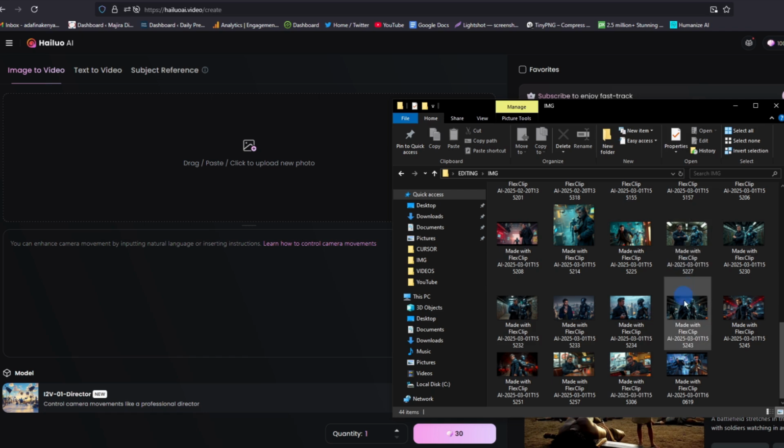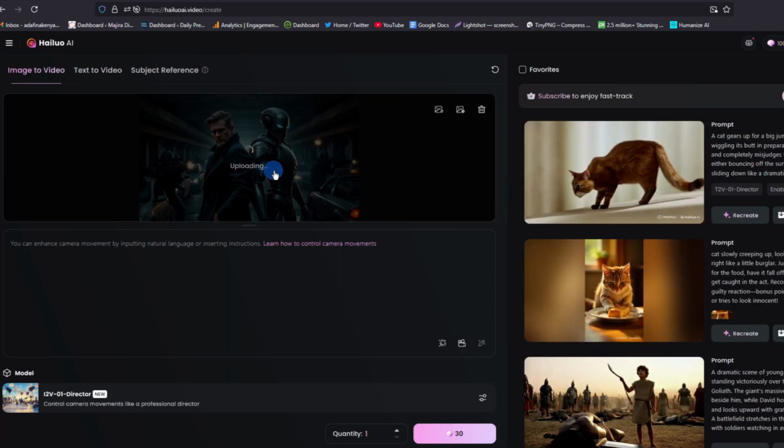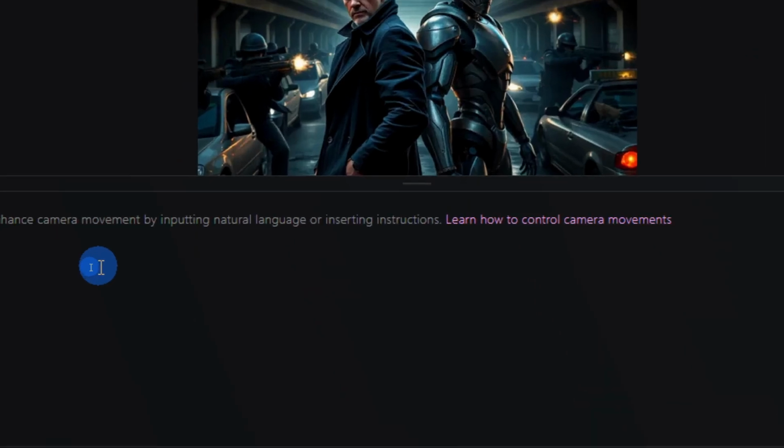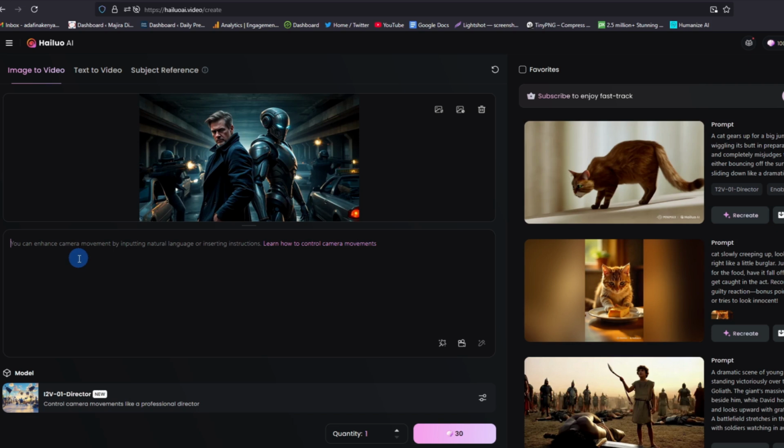So I'll go ahead and take one of the images that I have on my computer. I'll take this image and then drop it here. Then give it time to upload and it is done. Now after uploading, you can go ahead and give the movement you want to happen on your image here. And this should contain camera movement and action to your image.